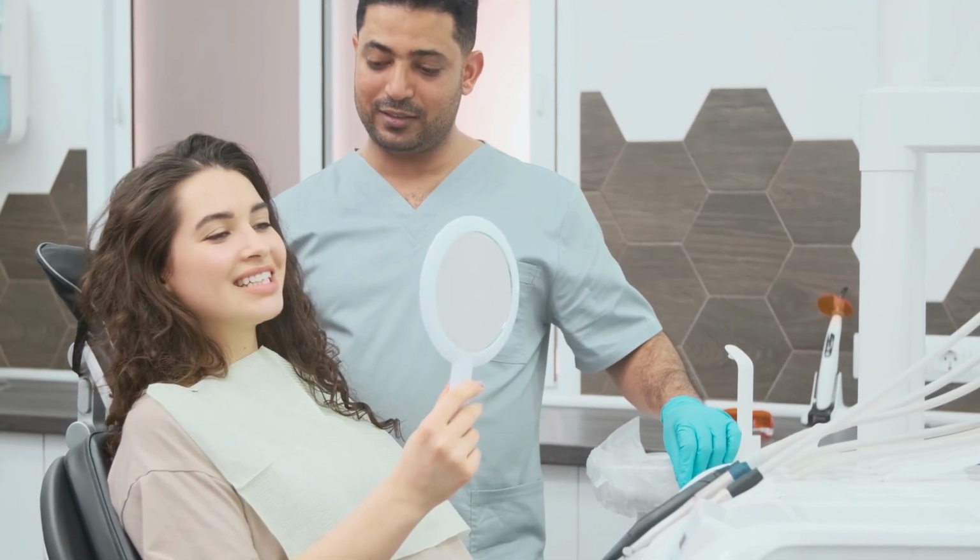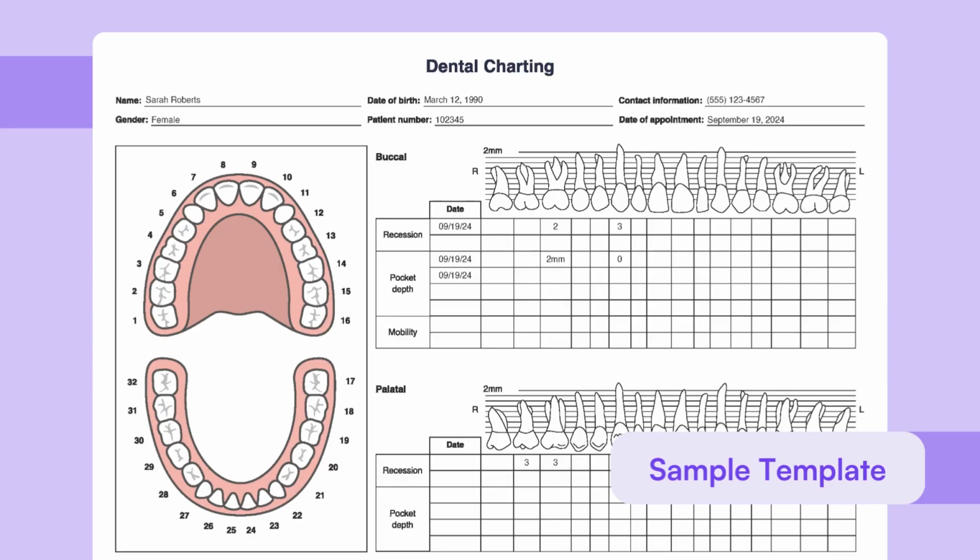With a dental charting template, every detail counts, ensuring healthier smiles and better outcomes for every patient.